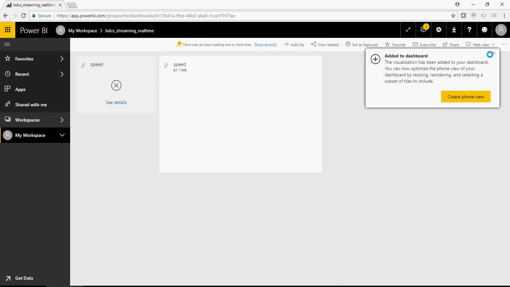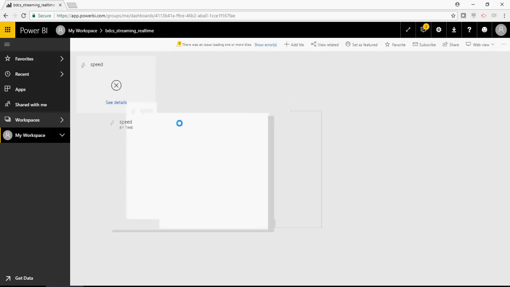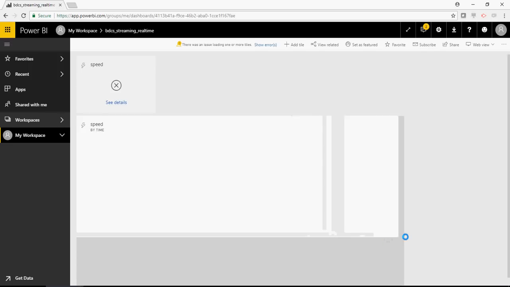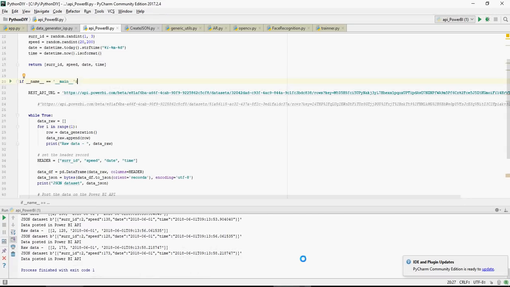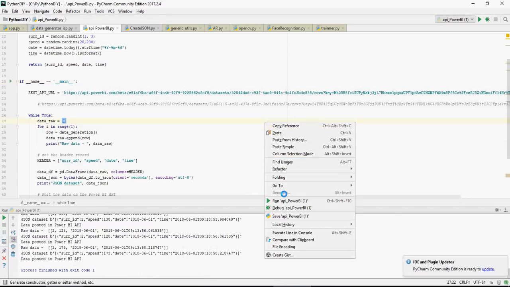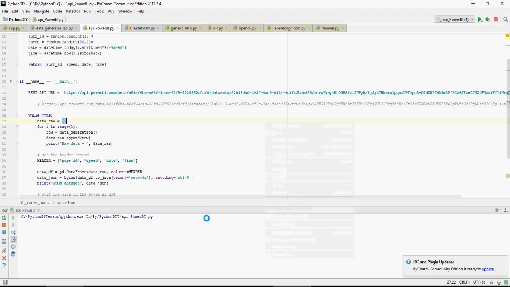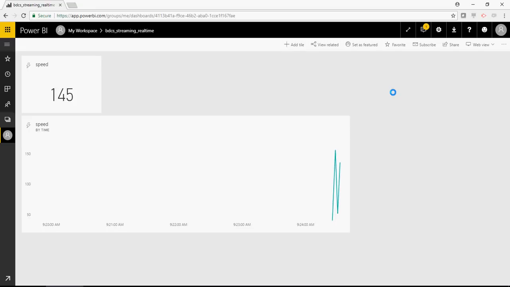Now this is created. It's time for us to run the Python script. So let's run the Python script. I'm just arranging it so that it looks good. So go to Python script and right click and run. So you can see that it started publishing the data set. Now as soon as you ran this Python script, the data started refreshing on the Power BI dashboard. And this is how you create a real-time dashboard.